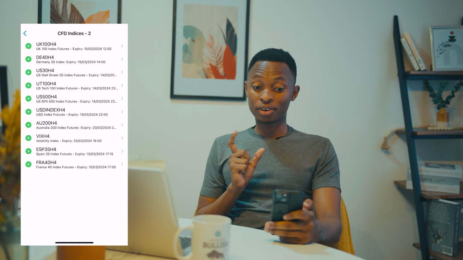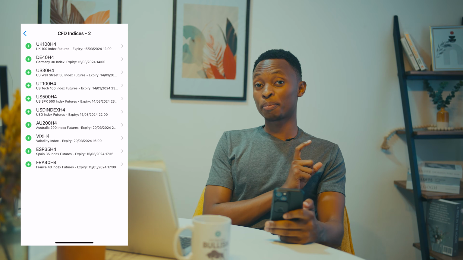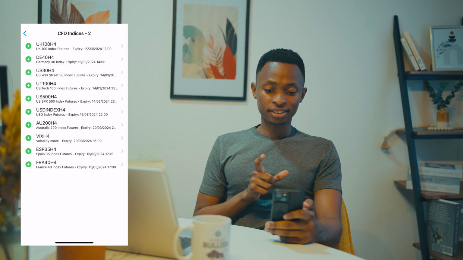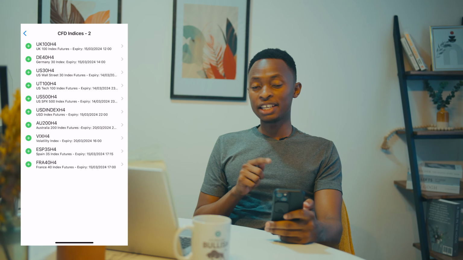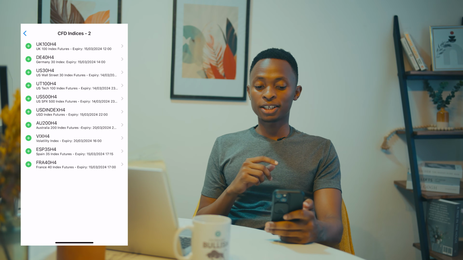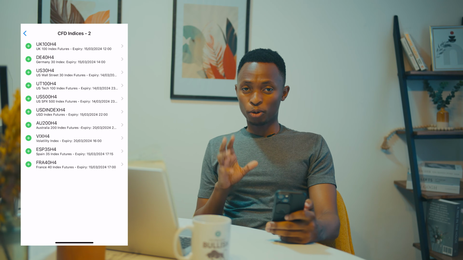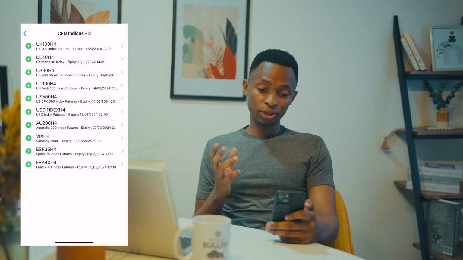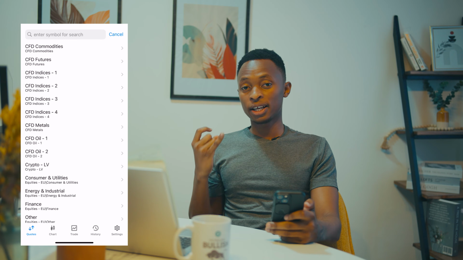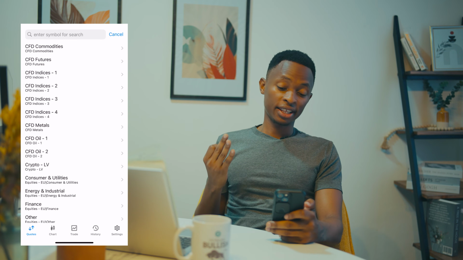That's an example of an index. It tracks 100 companies in the UK. We have the DAX, in this case it's DE40, so it tracks 40 German companies. Then we have the US 30 and the UT 100. So the most popular indices you'll see on the platform are the American ones. That's the UT 100, the US 500, and the US 30.